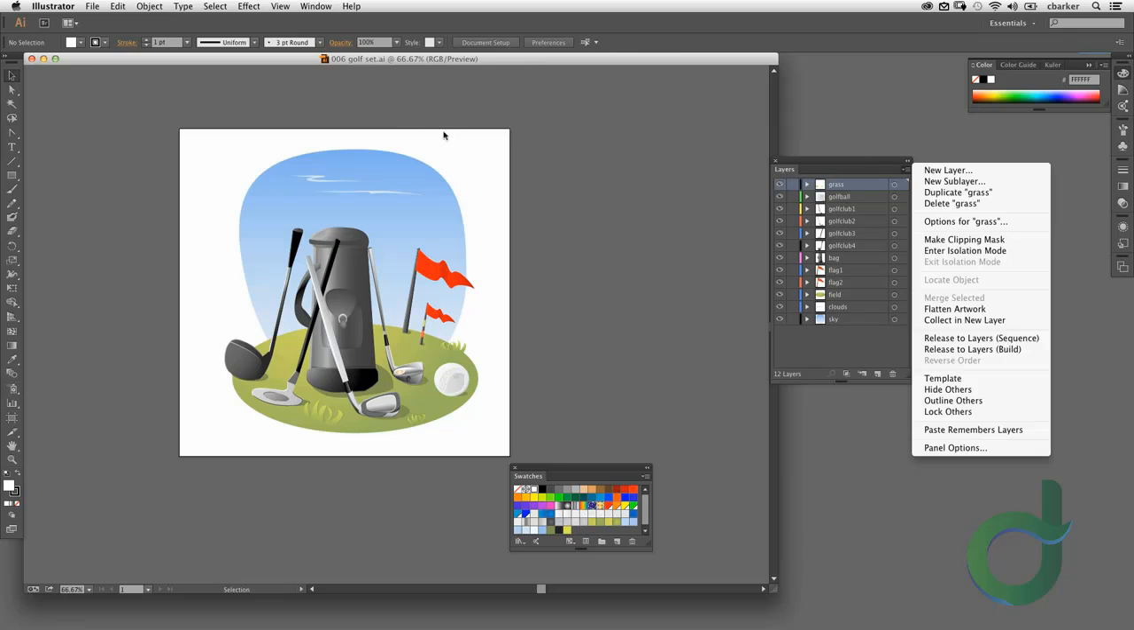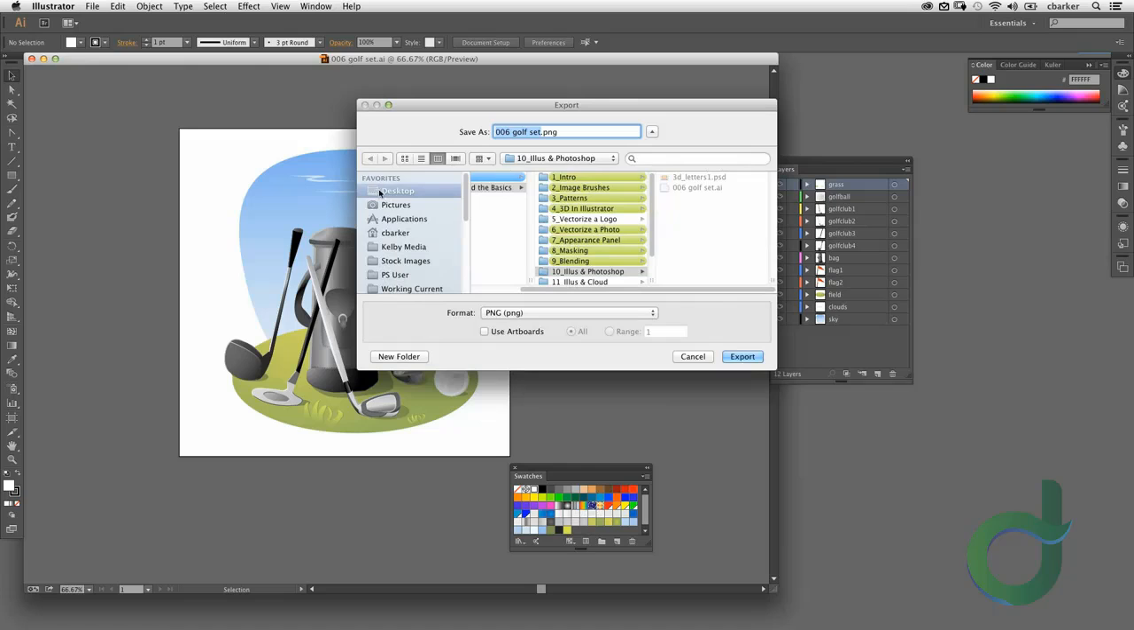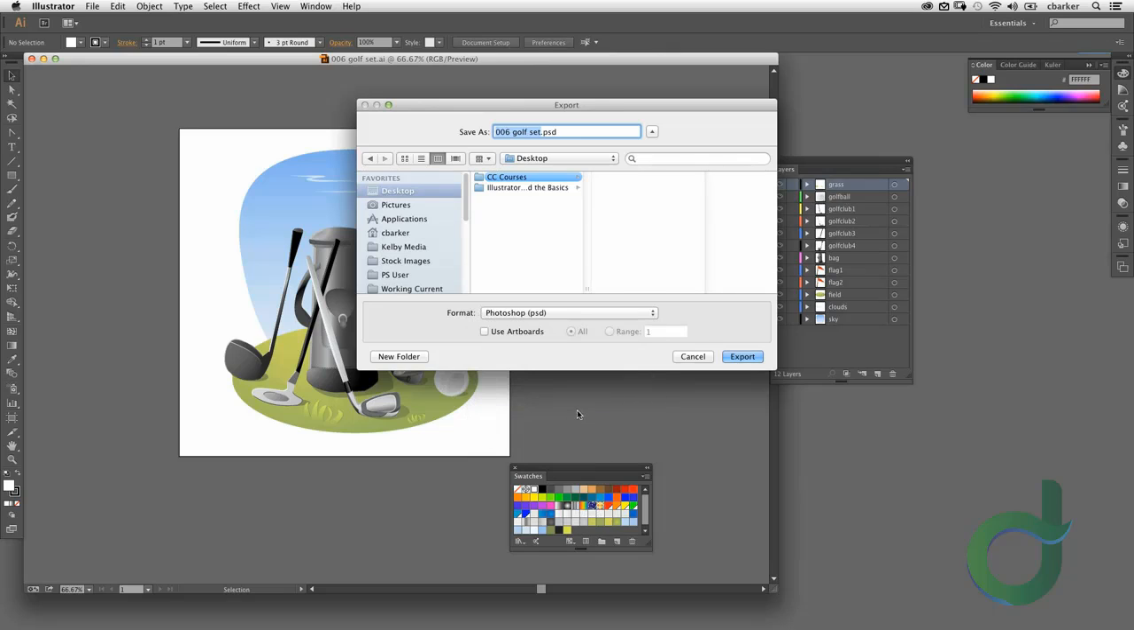So let's do this. I'm going to go over to File, Export, and I'm just going to send it to the desktop. And under the format, I'm going to change this to Photoshop PSD. So I want it to save as a PSD file to the desktop. I'm going to go ahead and click Export.